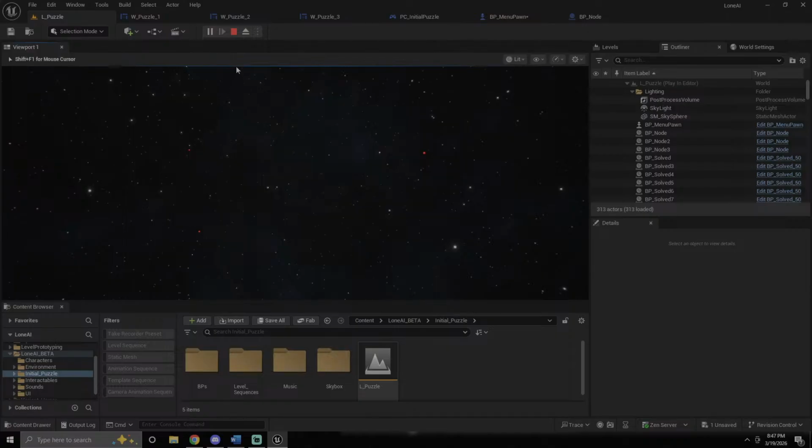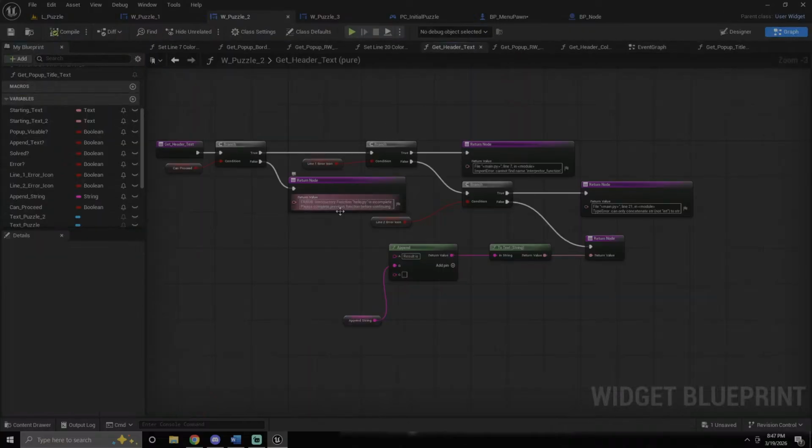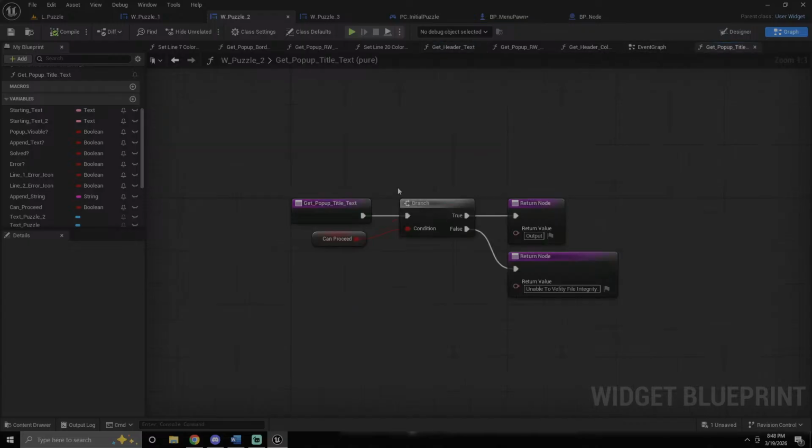Alright, awesome. So let me fix that real quick before I forget. So get header text. No, not this one. Pop-up title. Unable to verify file integrity.